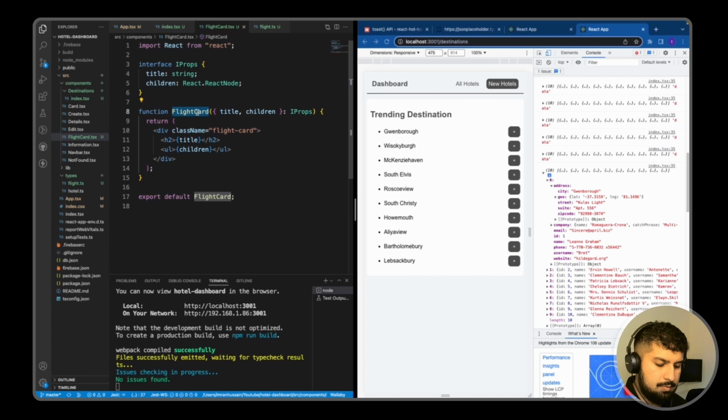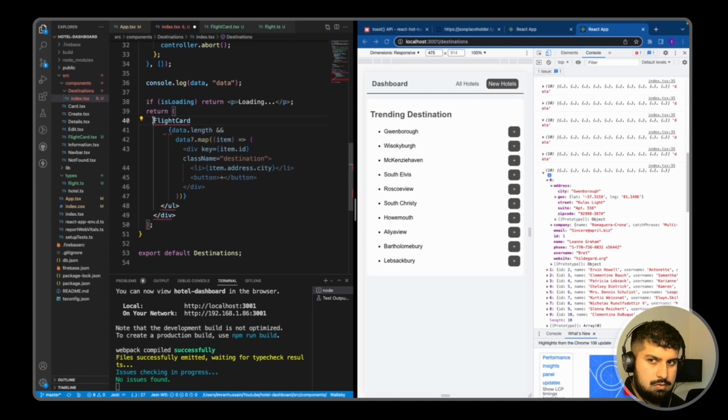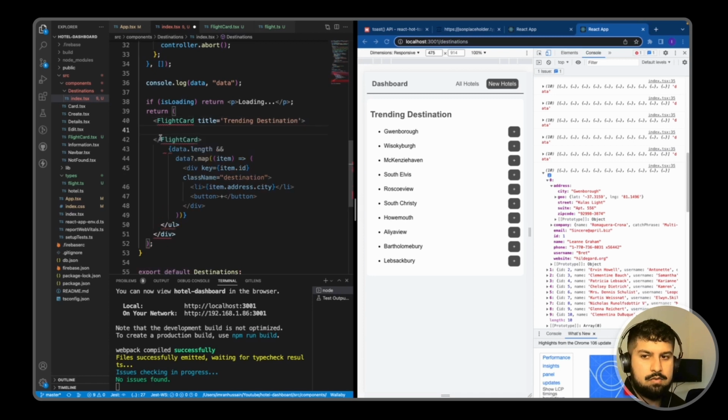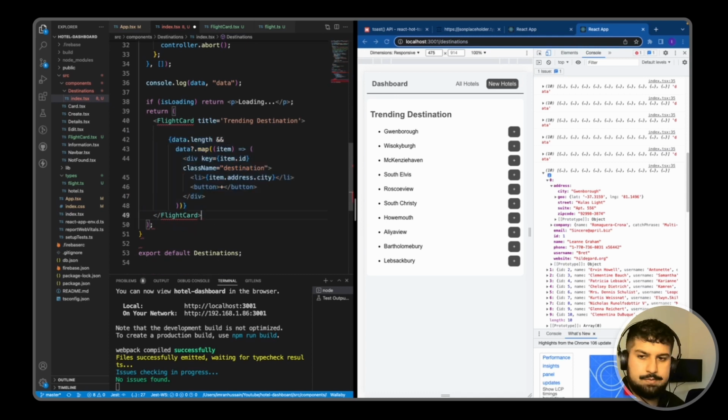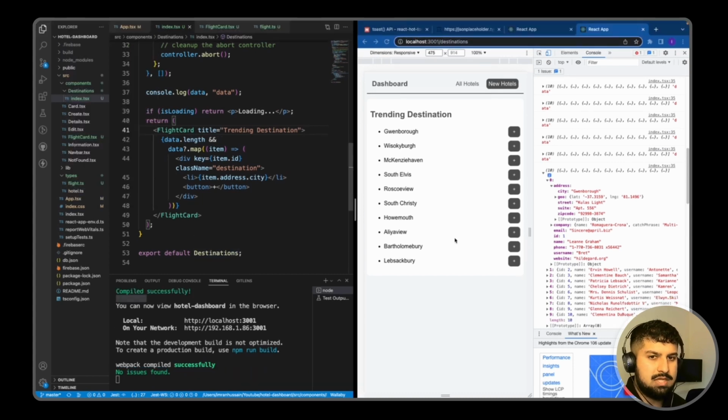All we need to do now is copy this flight card and go into here. Instead of this being wrapped around the object that we are mapping over, what we want to do is paste in the flight card like so. And then this will take in a title prop. Title is equal to a string, and this is the trending destination, like so. Now all we need to do is move this up one level and delete the UL from here and the div also. And we need to import the flight card that we have just created. Now if I save all, we have created a reusable component.